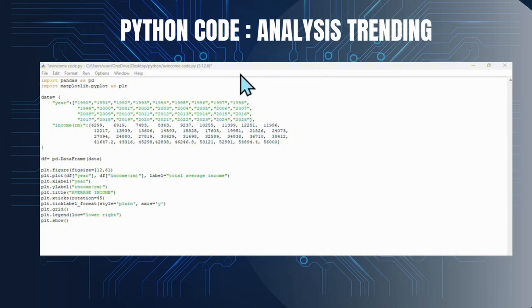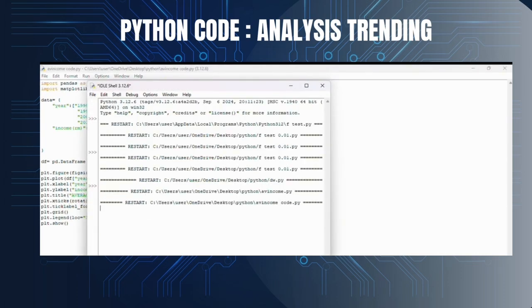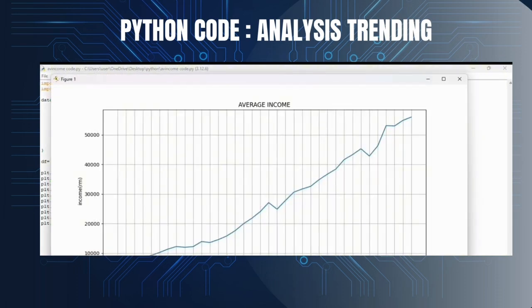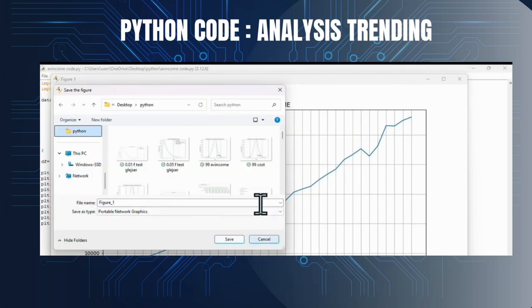Thank you so much. Next we run this code and wait for the result. Okay, this is the average income graph. Then save this graph on your file. I think that's all from me.